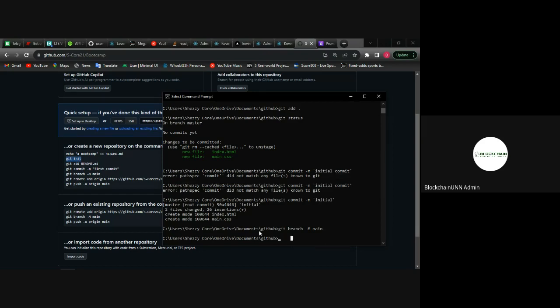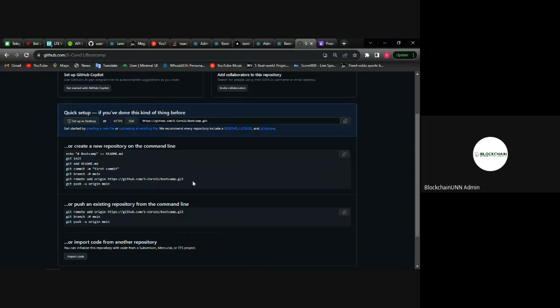Then the next thing I'll do now is git add. What am I adding? The origin URL. This is what will help specify to Git, to your terminal, that this is where you want to push the code to. Like this is the most important part. This is the SSH of your code.